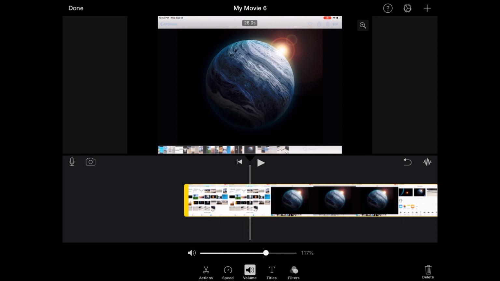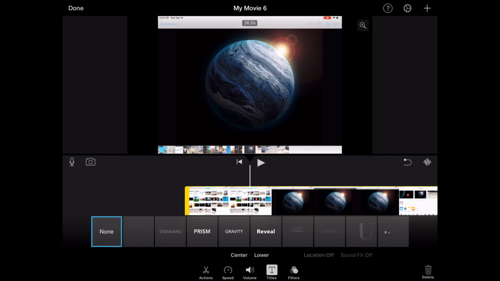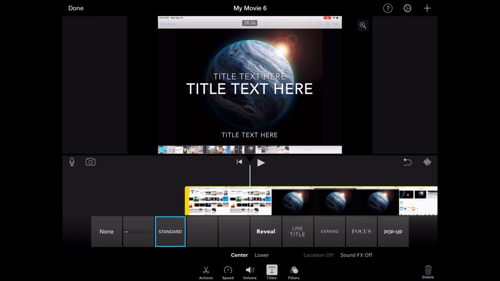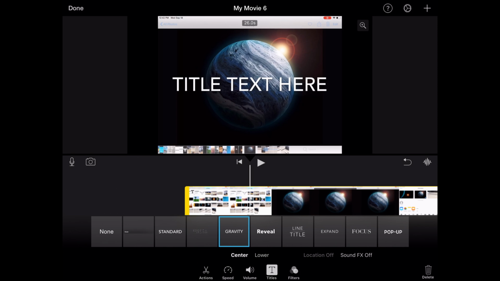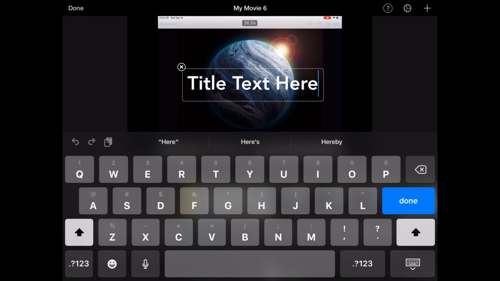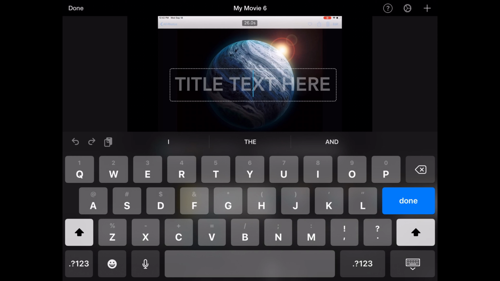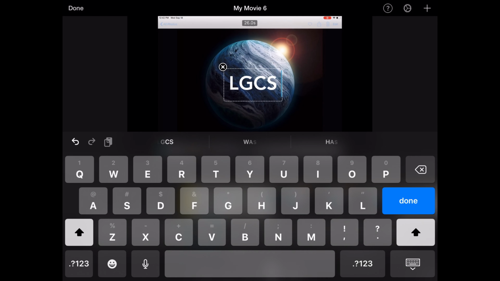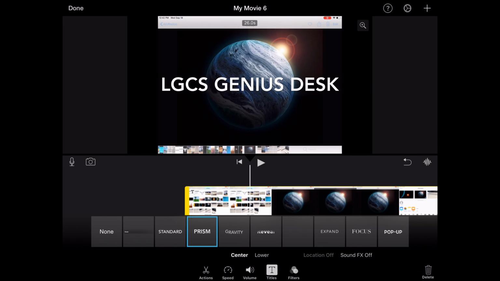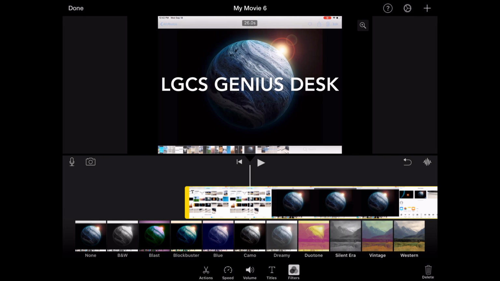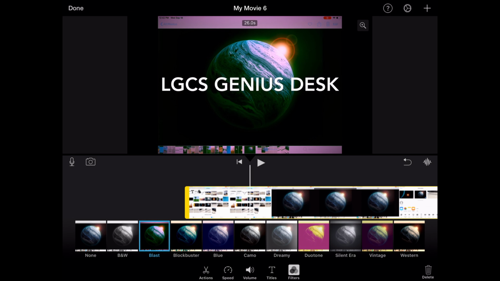To add text, hit the titles button at the bottom of the screen and select which kind of font you want. At the bottom of the screen, there is a filters button. Select that to switch the filter.